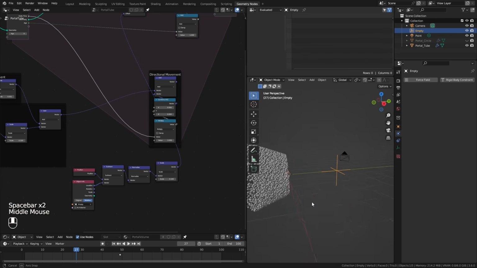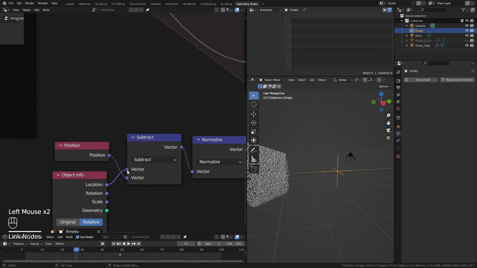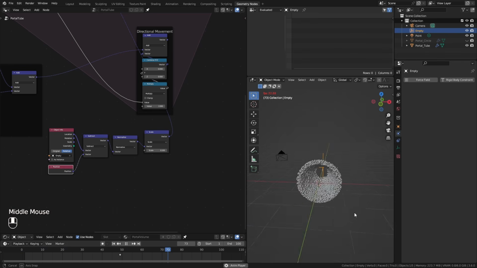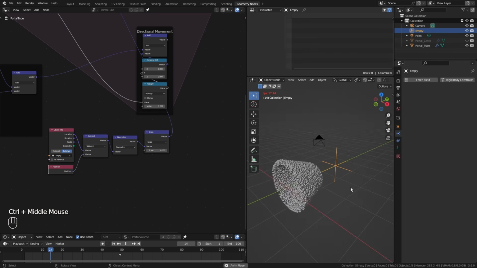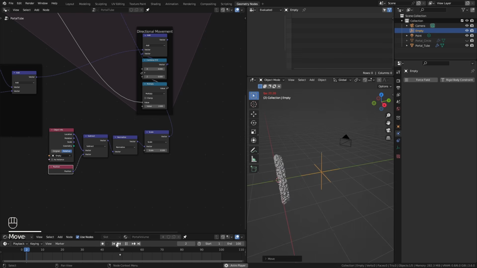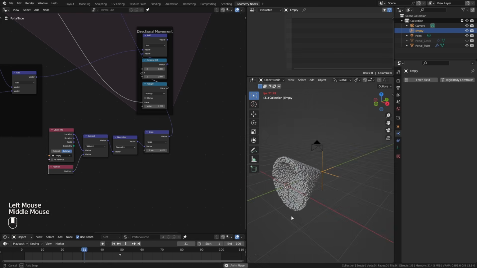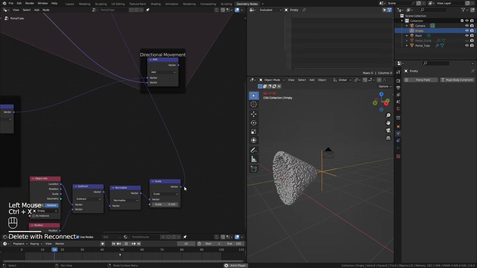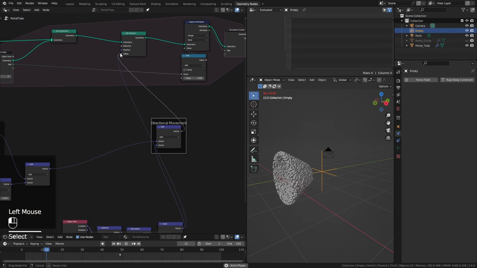It is going the opposite way. Just switch these two. Now it is going towards the empty. Actually, they are dying before reaching the empty. You can either increase the maximum edge or just bring the empty closer. Now I replace this directional movement with this new setup.